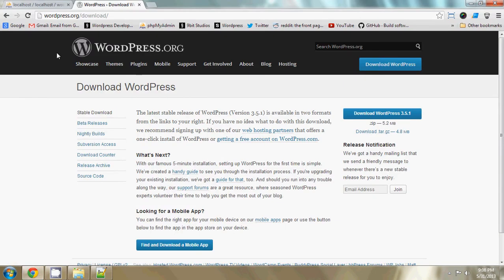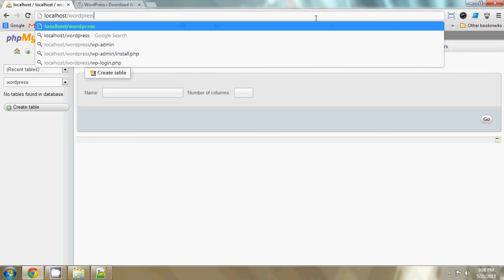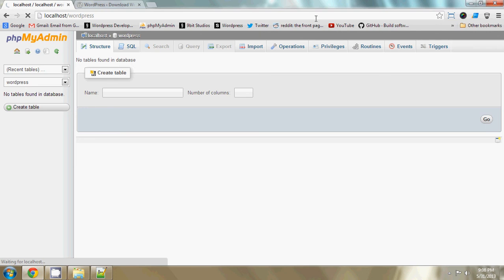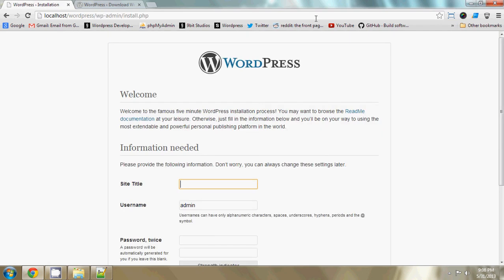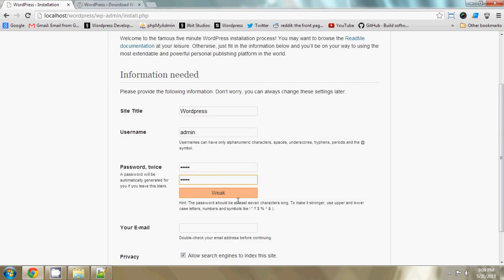So now if we go to localhost/WordPress, it will bring us to the WordPress installation page. And so we can call our site WordPress, but you could name your site whatever you want. And I'm going to say that the username is admin and the password is admin and admin. Again, if this were a production installation, you wouldn't want to do that, as those are the weakest possible username and password combinations, and probably the first combination that anybody trying to hack your site would guess.